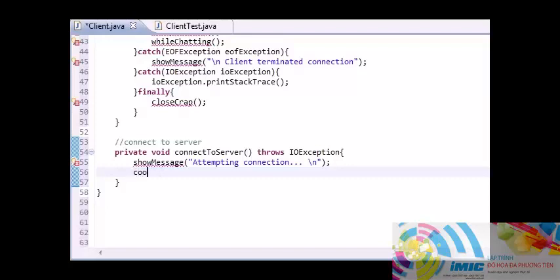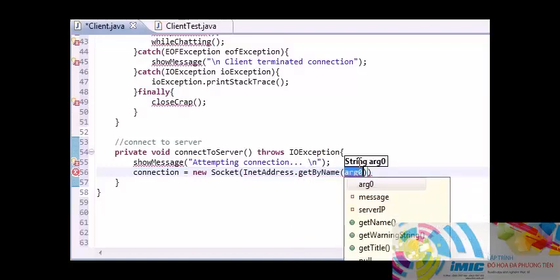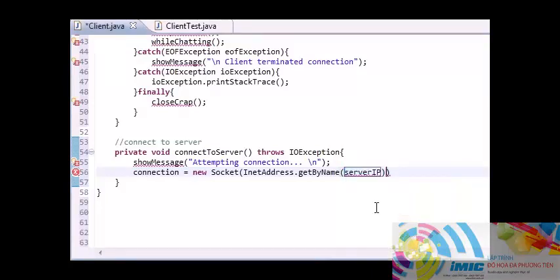So connection equals new Socket, and the socket takes InetAddress.getByName. The name that goes in here is serverIP, just like that. Now, the next one is the port, and it's 6789. Alright, so those are the two things I told you.